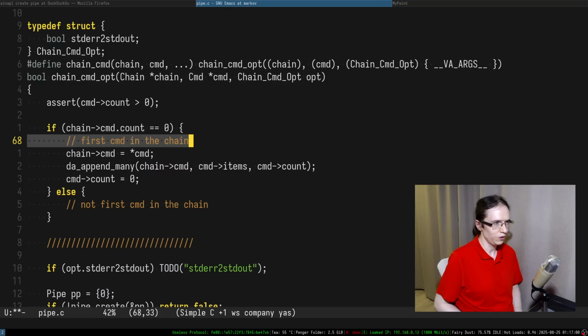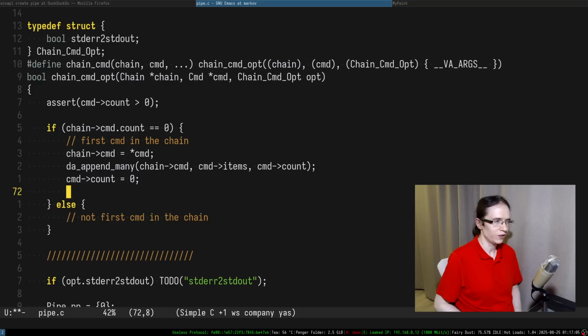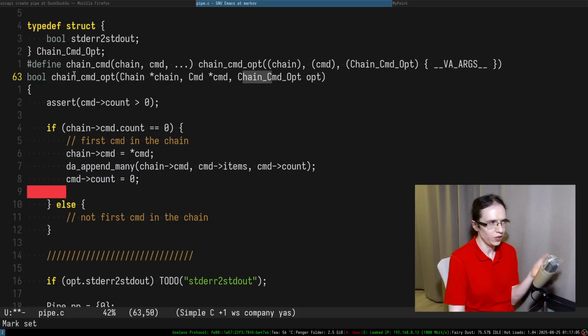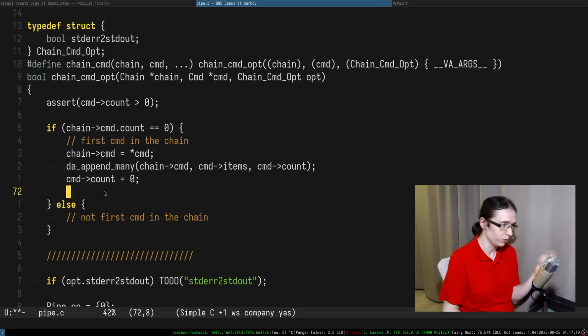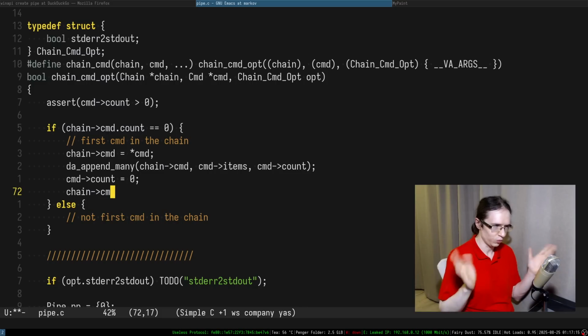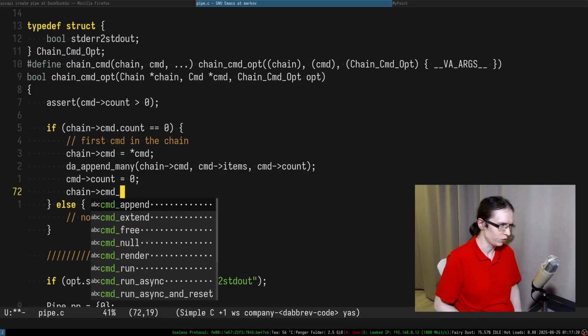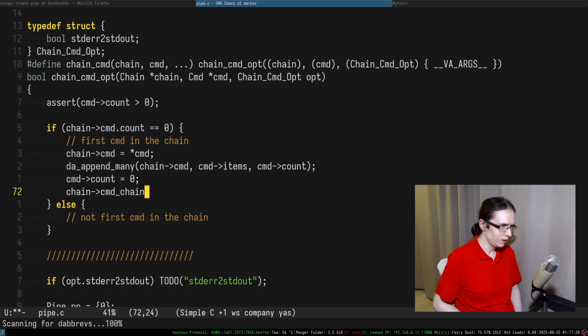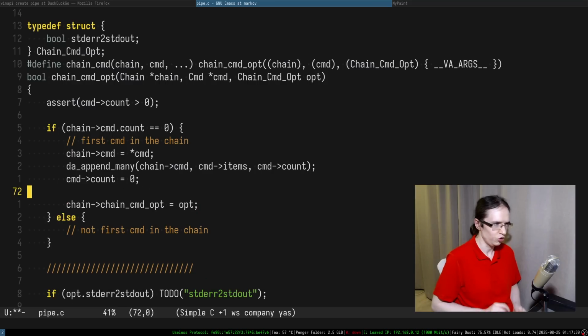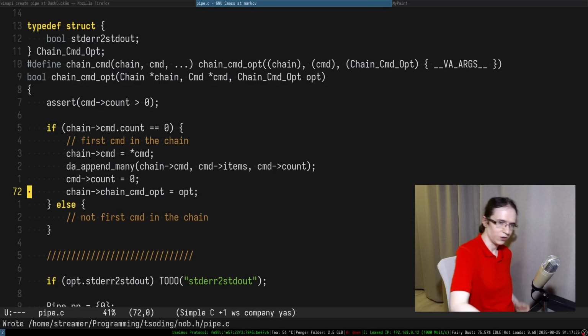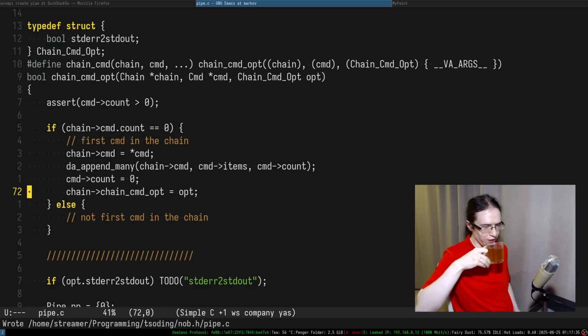So this is the first CMD in the chain, and we save it. Another thing we probably want to save is also the options with which that previous chain CMD OPT was called, which makes the whole thing a little bit more complicated. I'm not really sure if we're solving any problems here, but that's the whole point. We're trying to figure out what we're solving and what is not really possible to solve. So chain CMD OPT, this is that, and I'm just saving that OPT in here. Cool. So we essentially retained the whole thing.